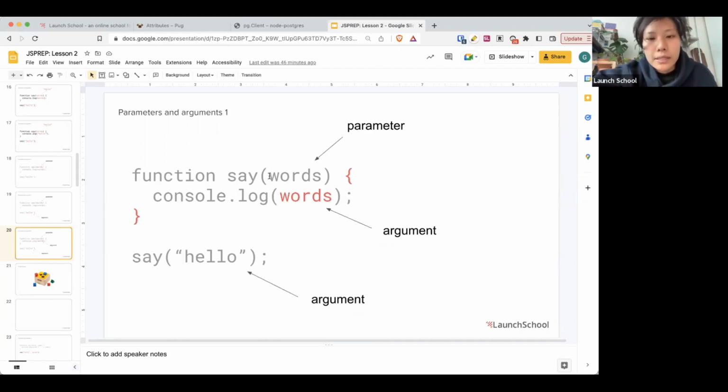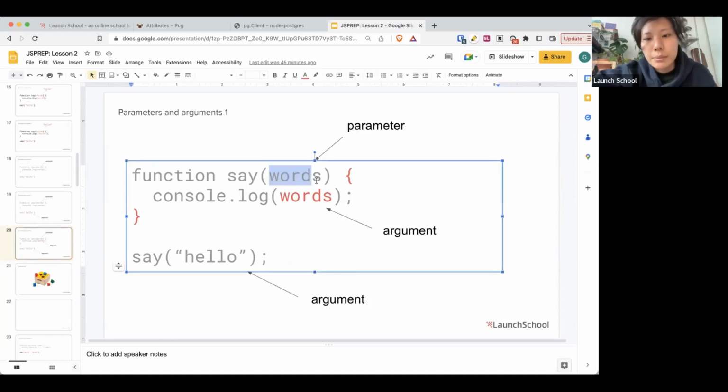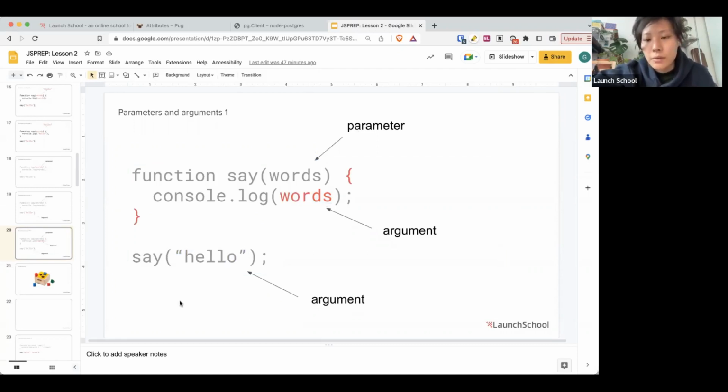So the only place this variable is referred to as a parameter is up here from within the function definition. That is referred to as a parameter. Every other time we refer to the data, whether it's in the function body or outside of the function body, when we're passing in the value, it's referred to as an argument.